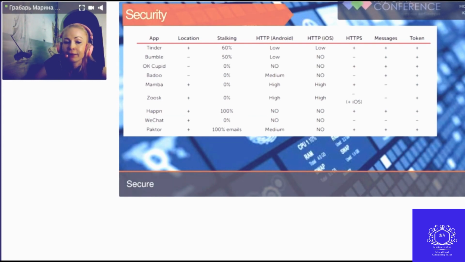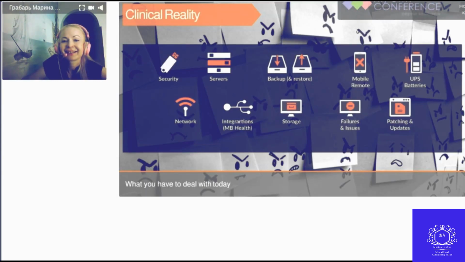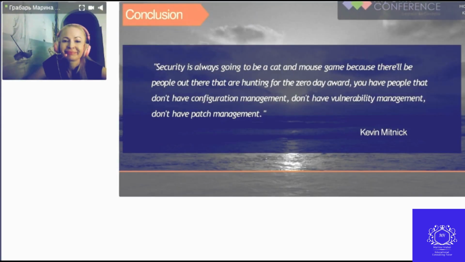Safe dating, but clinical reality. Security is always going to be a cat and mouse game, because there will be people out there that are hunting for the 0-day award. You have people that don't have configuration management, don't have vulnerability management, don't have patch management.